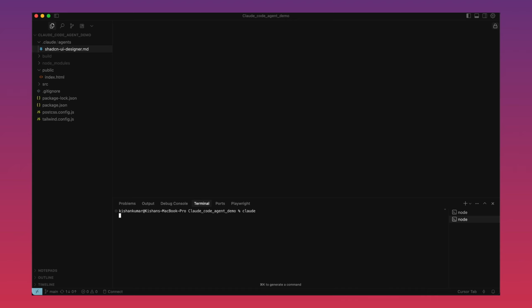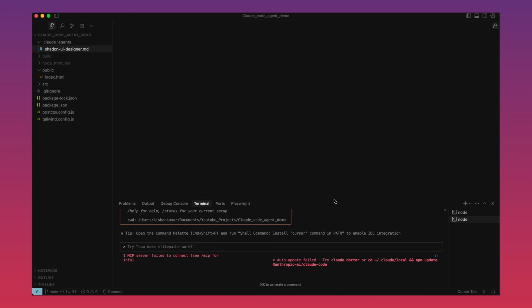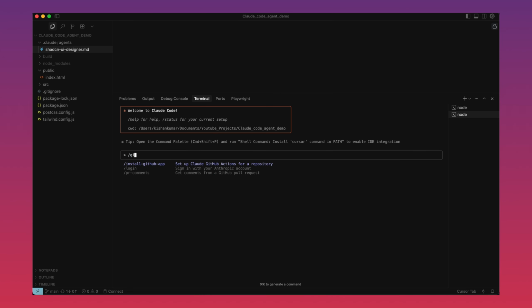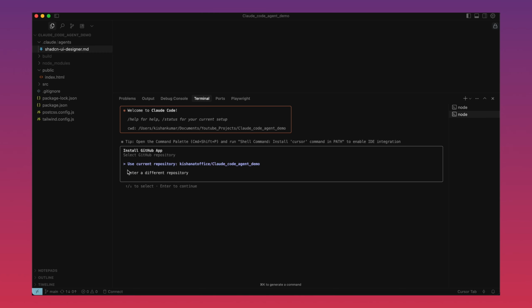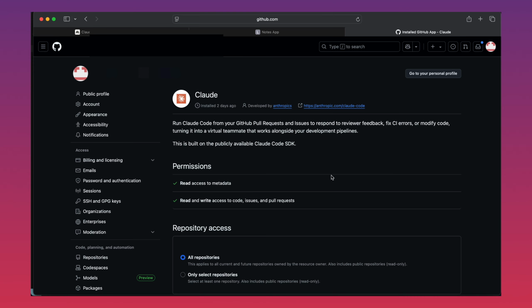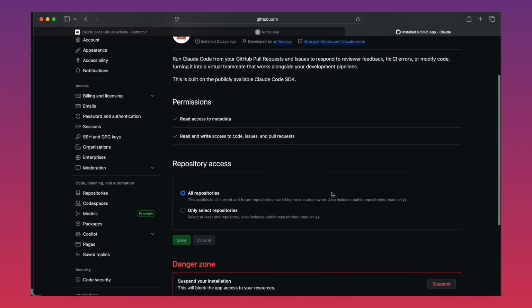Once set up, it continuously watches for issues and PRs, and you can tag Claude anytime to get automated code review. To get started, launch Claude and run the /install GitHub app command. If your repo is already linked, it'll detect it automatically, or you can specify another. After hitting Enter, you'll be redirected to GitHub to install the Claude app. You can apply it to all repositories or select specific ones. I opted for all to keep things simple.